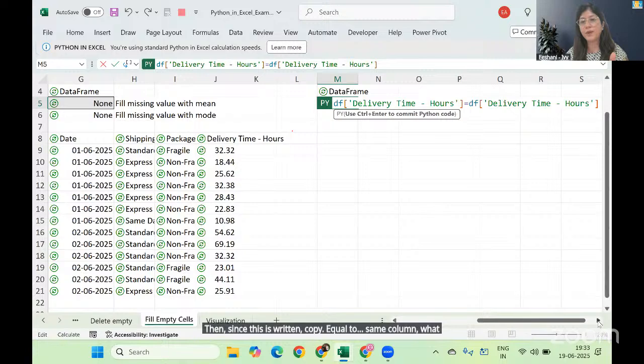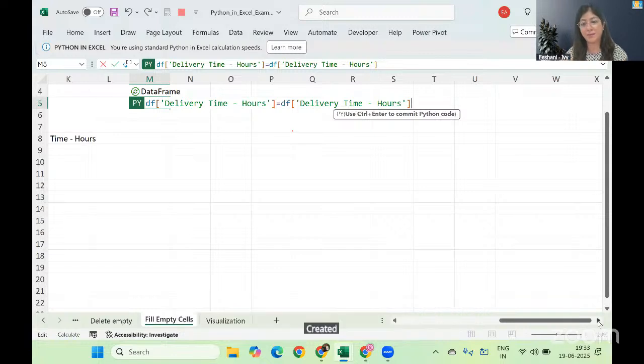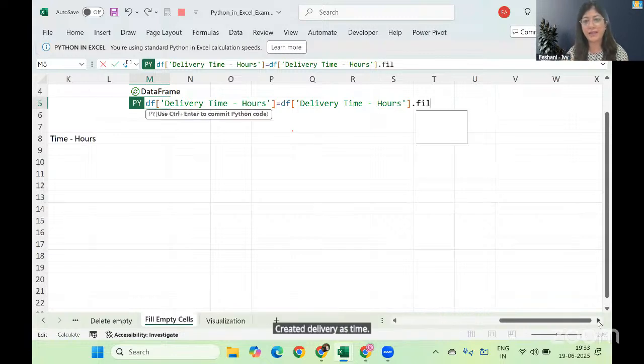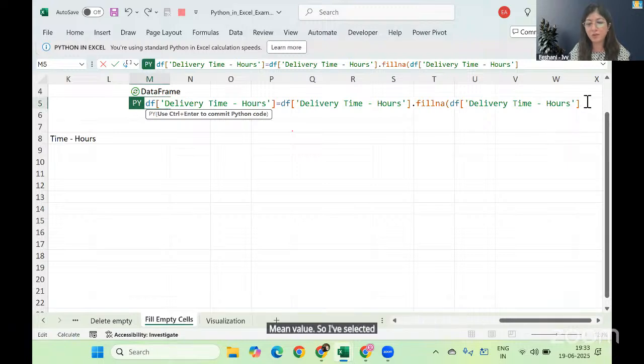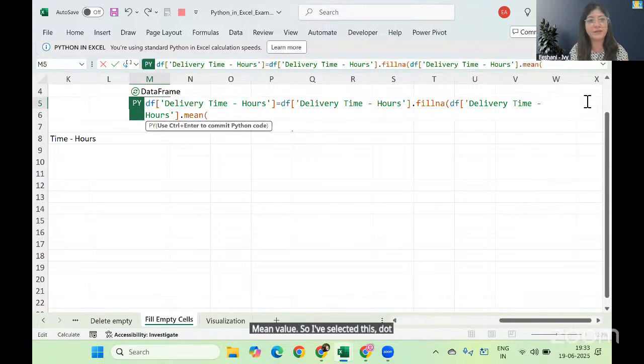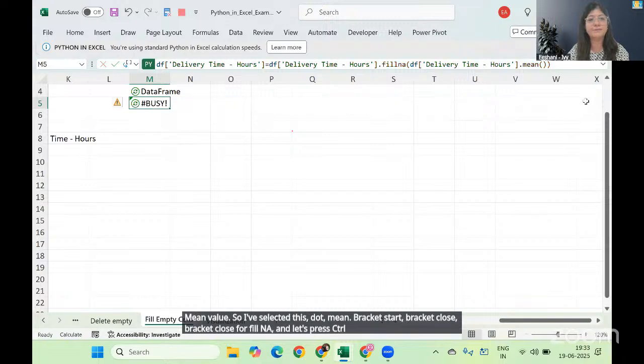Then since this is written, copy, equal to the same column. What we are trying to do over here is replace my existing delivery time hours column with the treated delivery time hours, and dot fillna. Now fillna is going to ask, what do I fill? If it's an empty cell, what do I need to fill it with? With this column's mean value. So I've selected this dot mean, bracket start, bracket close, for fillna, and let's press Control and Enter.